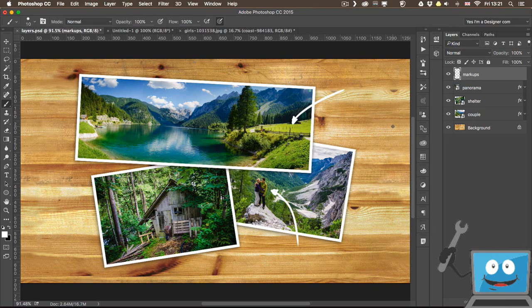And both of these arrows will be in that layer, which I can turn on and off, or even use the move tool to move them around. So whenever you want to create something from scratch, you can use an empty layer in Photoshop.